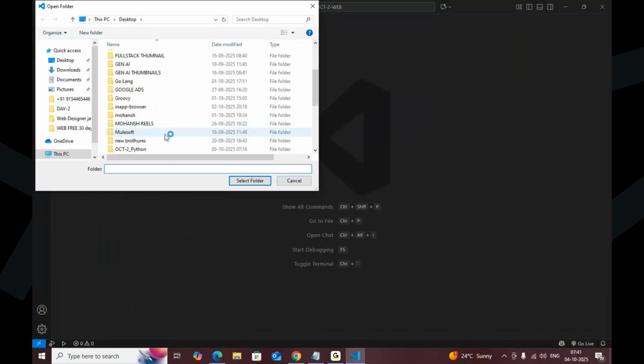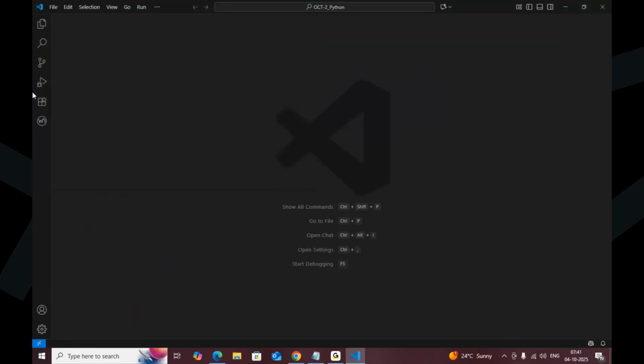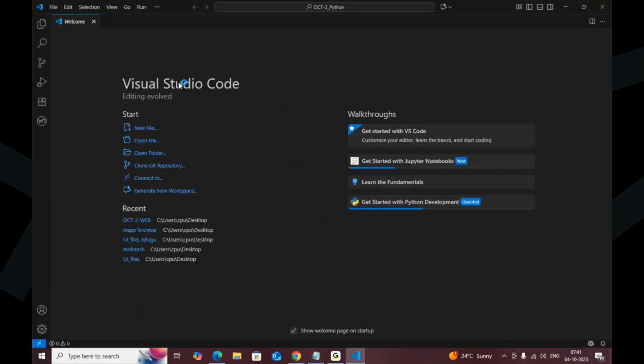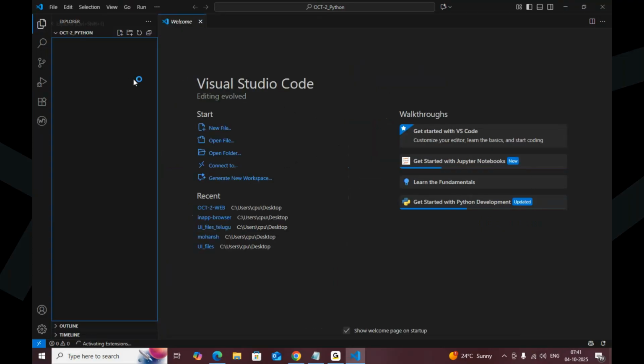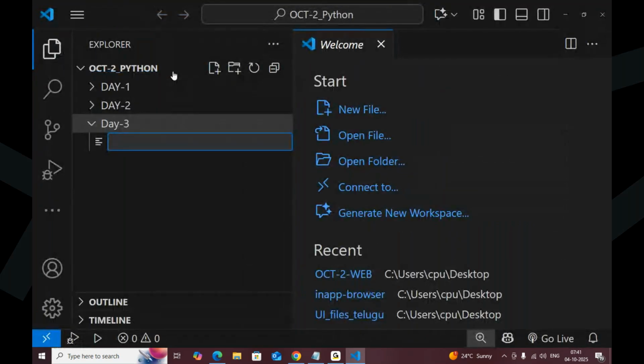Open folder, our Python folder. I will open the October Python folder. Select folder. Okay, day 2 is over. Now I will prepare day 3. I am taking one more important file inside, print.py.